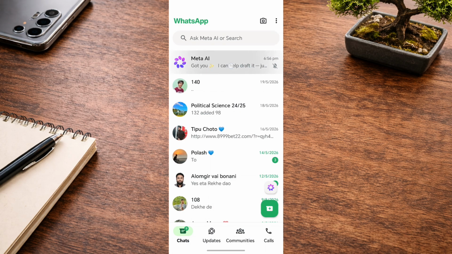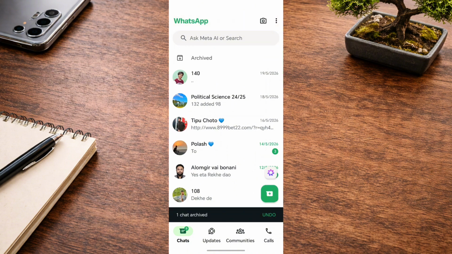Now select it, and you have to just tap on the archive button. And that's how easily you can remove Meta AI from WhatsApp.